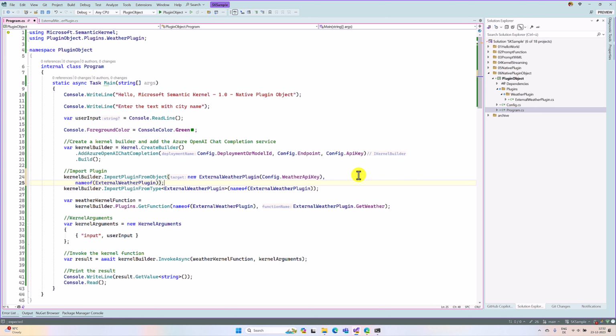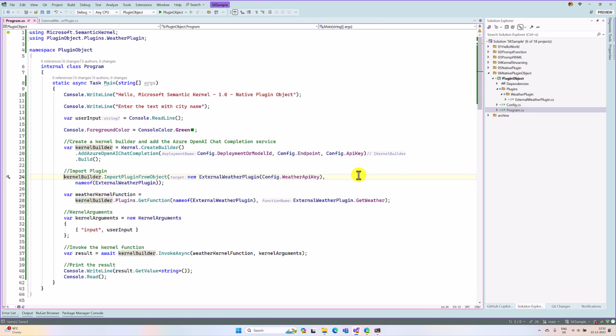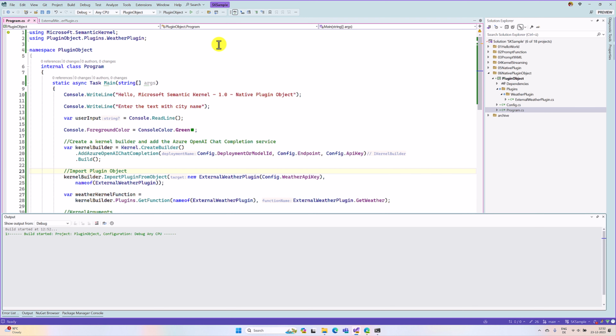That's it. So this API is no more required; I remove this one. Import plugin from object now. That's it. The rest of the code is the same. No need to make any changes. We run this application and see the result.